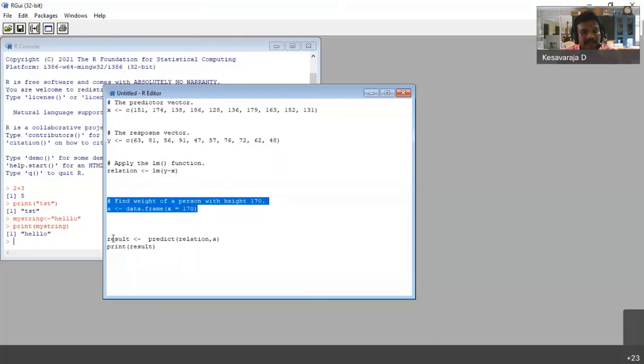Then result tends to predict of, predict is a method we use to predict from the relation. So predict relation comma A. Relation is the linear model, A is the value of 170. Then it prints the result. If a person's height was 170, then the model predicted their weight as something different.